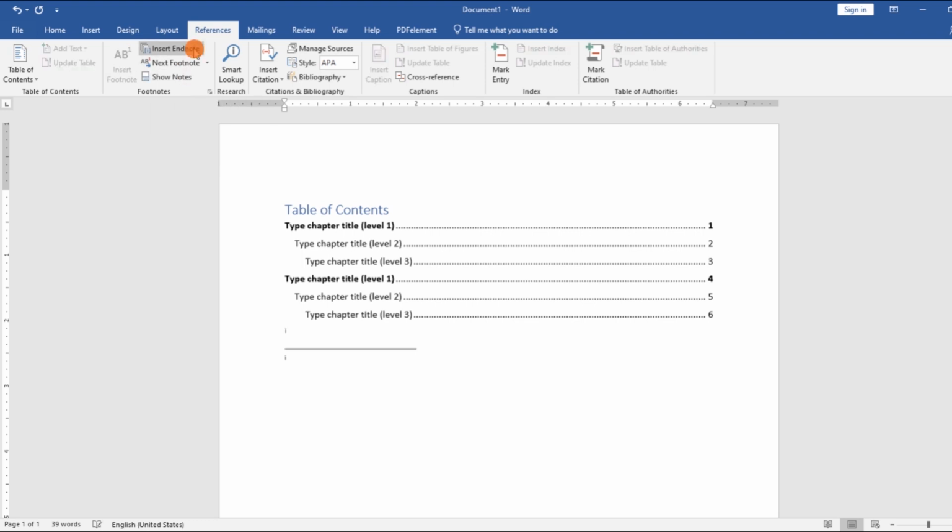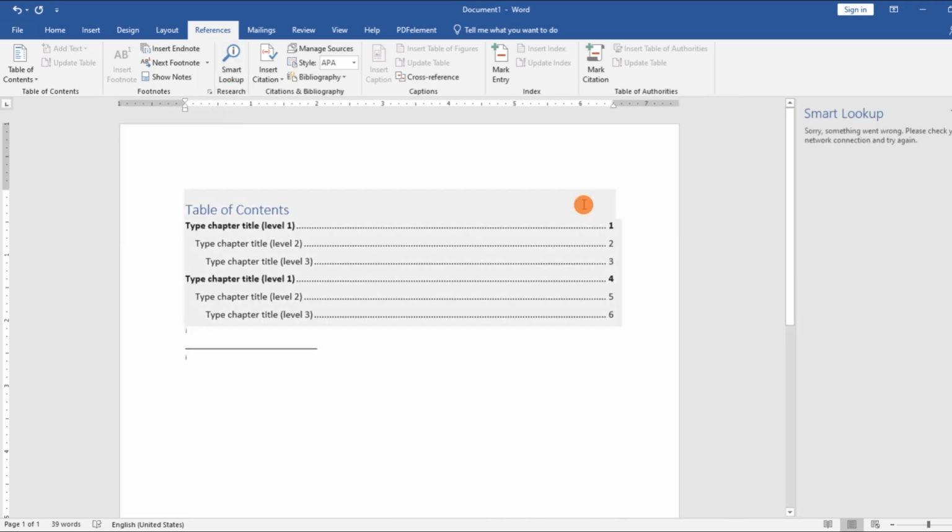End notes are the text at the end of your page, so you can write anything you wish to write here. You can show notes, or if you wish, you can remove it from here. And we can also use smart lookup, which you can click and then search for a content in Microsoft Word.